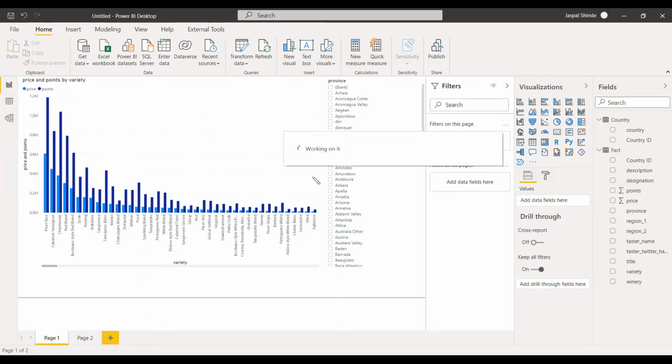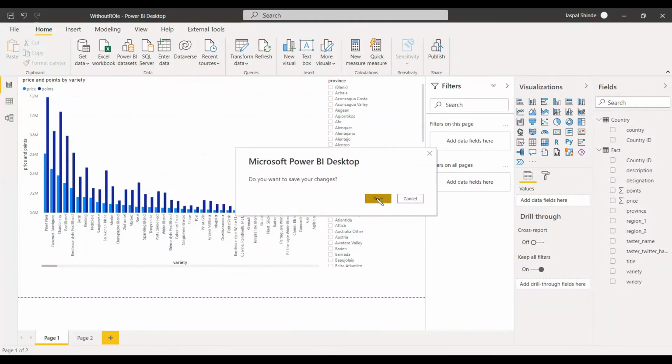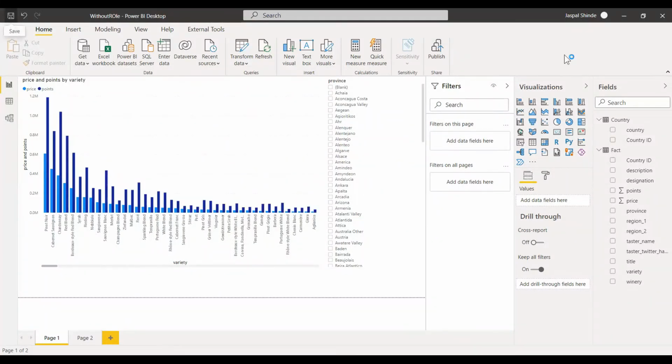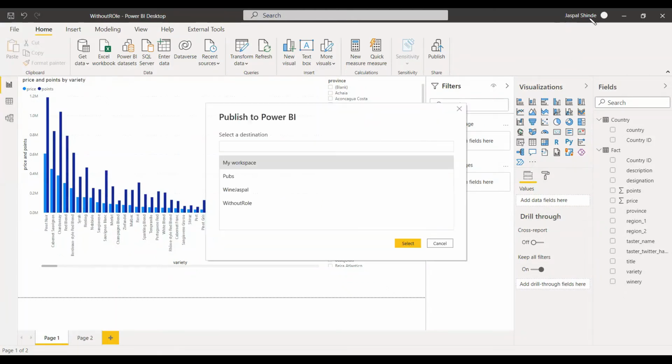So we have saved it. Now we need to publish it. Just click on publish. And we need to save this. We are going to create it with respect to this name, and it will be without role.